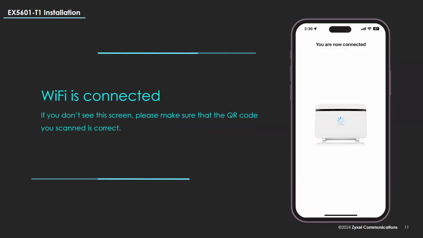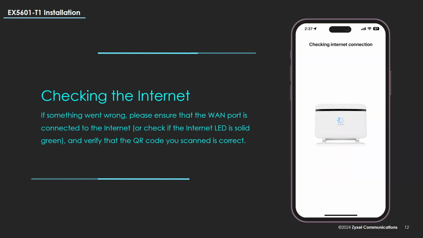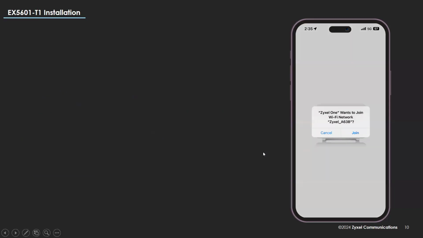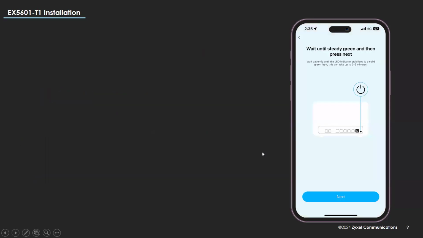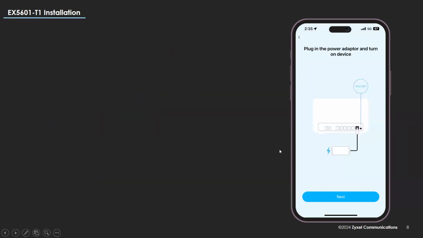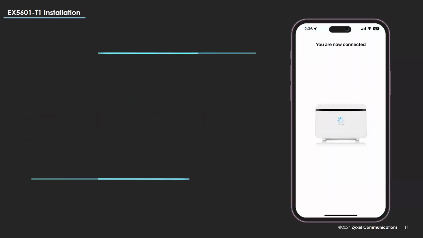Okay, so this display just shows you that the connection is successfully established. After that, the app will start checking the internet connection of the CPE. If you remember, we need to plug the Ether cable into the controller device in this step here. That's why the app will check the connection to the internet in this step.